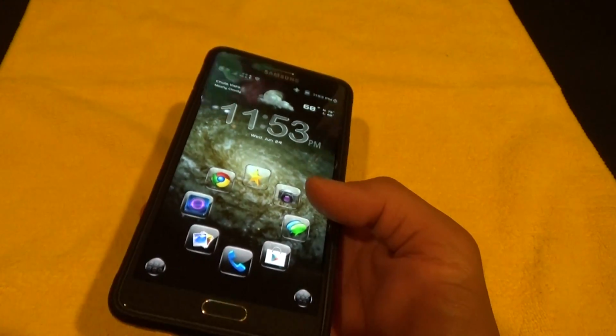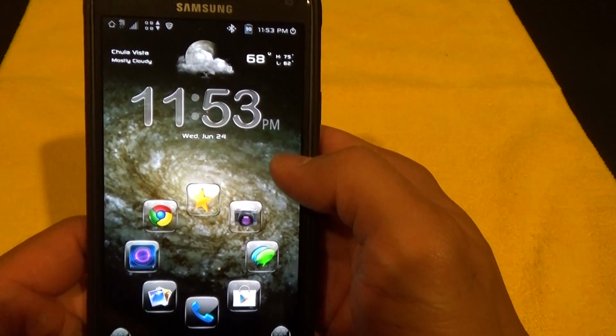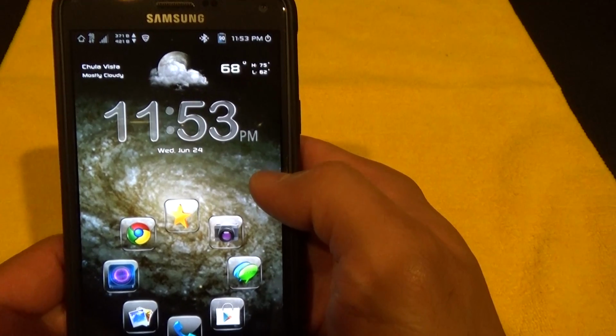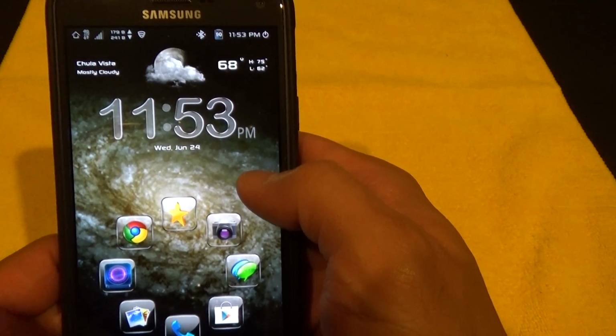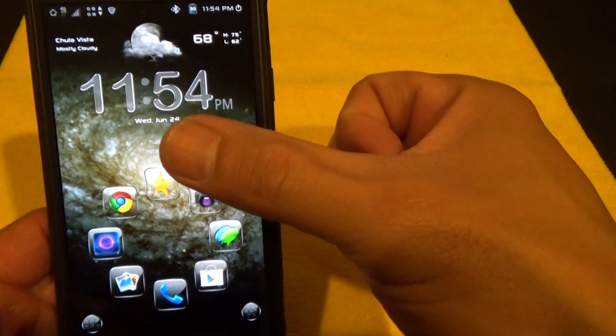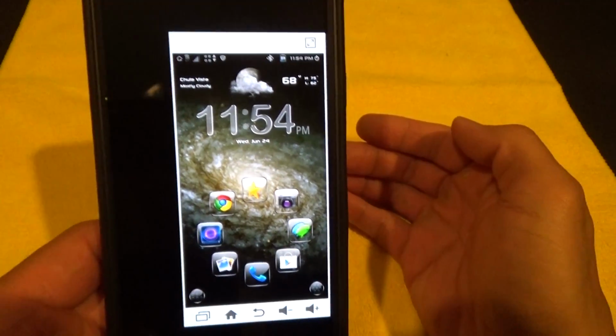The other great thing about this launcher is I can still do all my Samsung Galaxy Note functions that I did before. So I could still do this, the swipe to the middle, quickly back to reduce my screen size. See that?